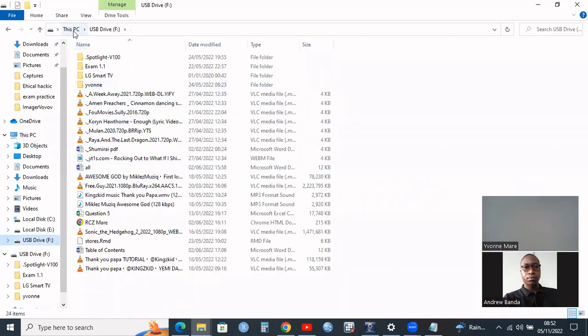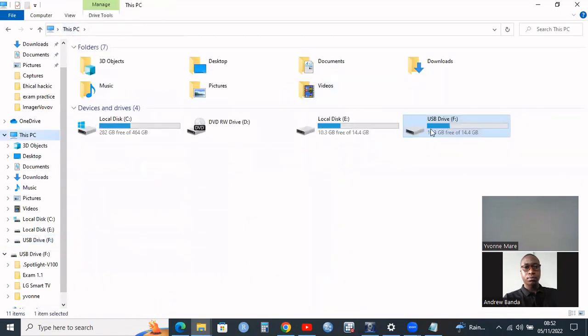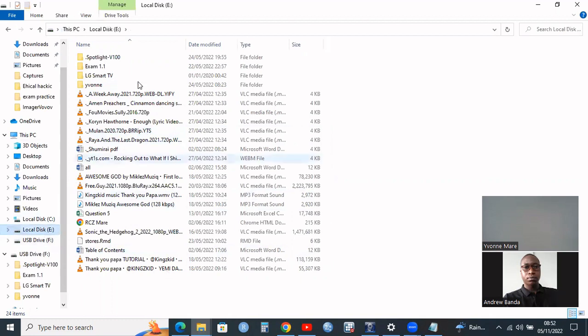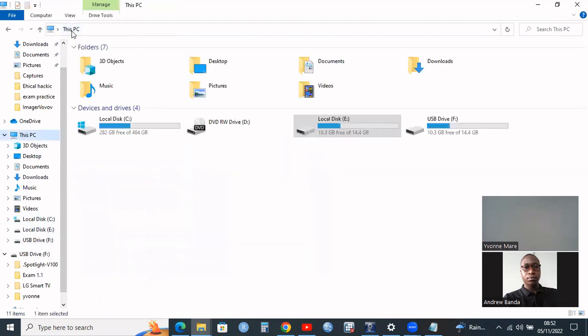It is this one, it has the same content as that from local disk E. So it means that you have successfully created an image. That's how you create an image.